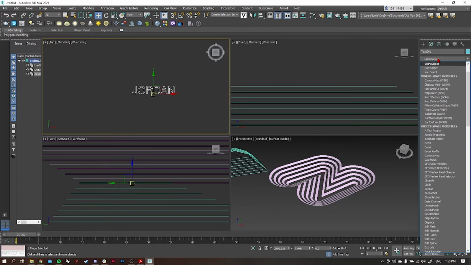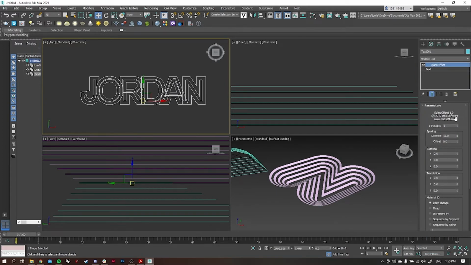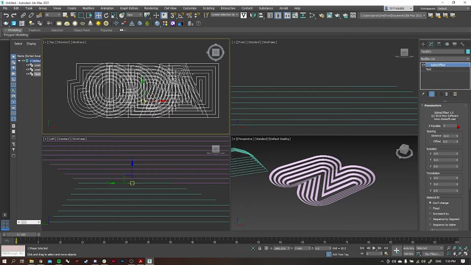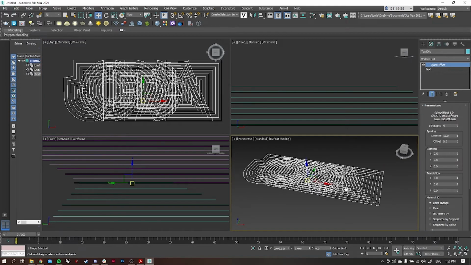So I'm going to go back to modify, spline offset, and I'm going to put that in. So now you'll notice that the splines and the parallels are actually overlapping, and we can't really tell that it's text anymore. It just looks like it's a bunch of lines over the top of one another. So there is a way to fix this.